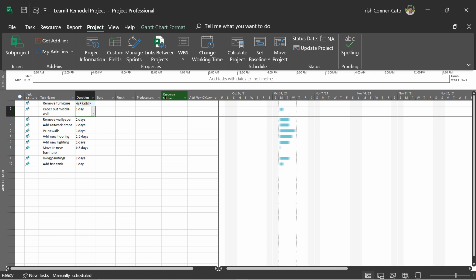Again, you can only use placeholder text in the duration, start, and finish fields when you're in manually scheduled mode. The next thing we want to do is we want to start setting up for our work breakdown structure. So we want to add some summary tasks.